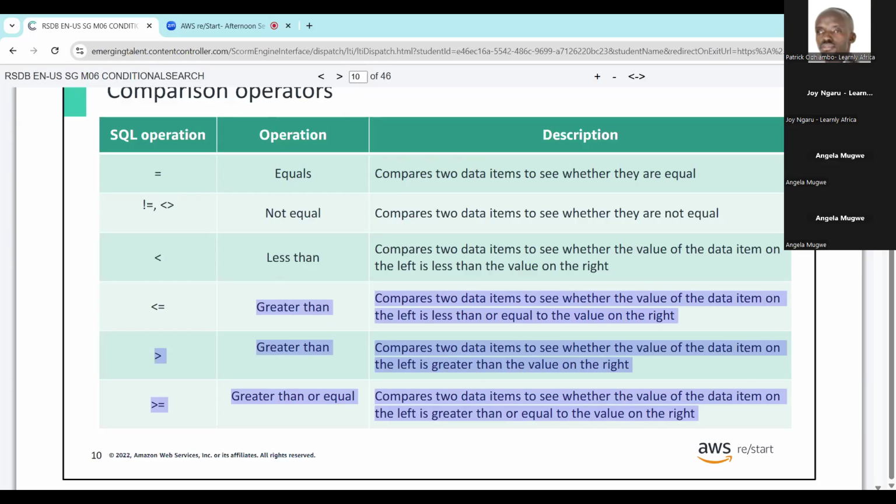And then we have the greater than sign. This compares two items to see whether the value of the data item on the left is greater than the value on the right. So these are normal operations that we know of, but it's better to get an understanding of them. The only one that is different is the not equal operation. Then we have the greater than or equal operation. It compares two data items to see whether the value of the data item on the left is greater than or equal to the value on the right.